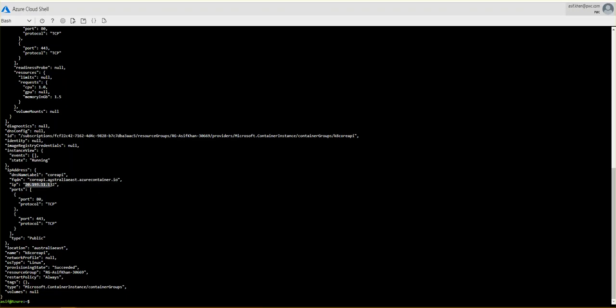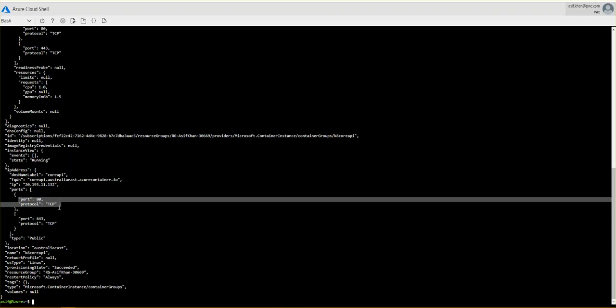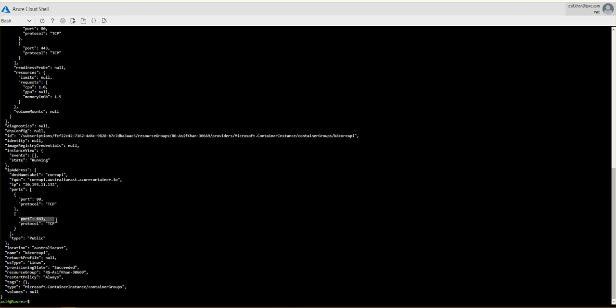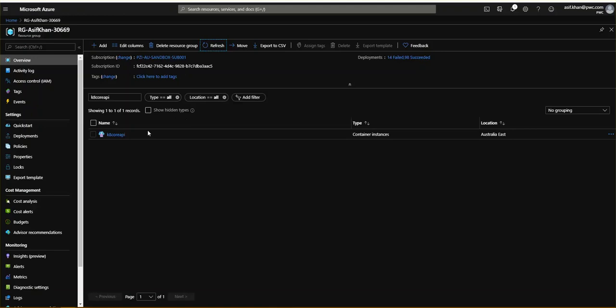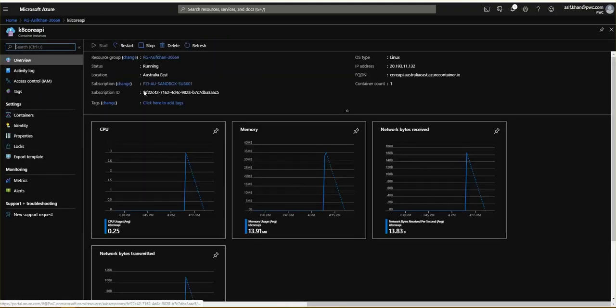That's my public IP address. It runs on port 80. Protocol is TCP. It also has 443 and TCP. It's a public type that shows the location. That's the name of the ACI which I created. It shows the Linux operating system, and yeah, it shows it's a success. Everything was all good.